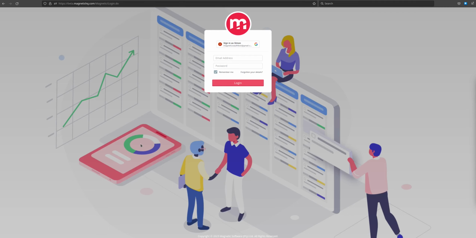Welcome to the demonstration video for the Magnetic Google API integration. Magnetic integrates with the Google APIs in 4 key ways. Google Account sign-in and sign-up, which does not request any sensitive scopes.